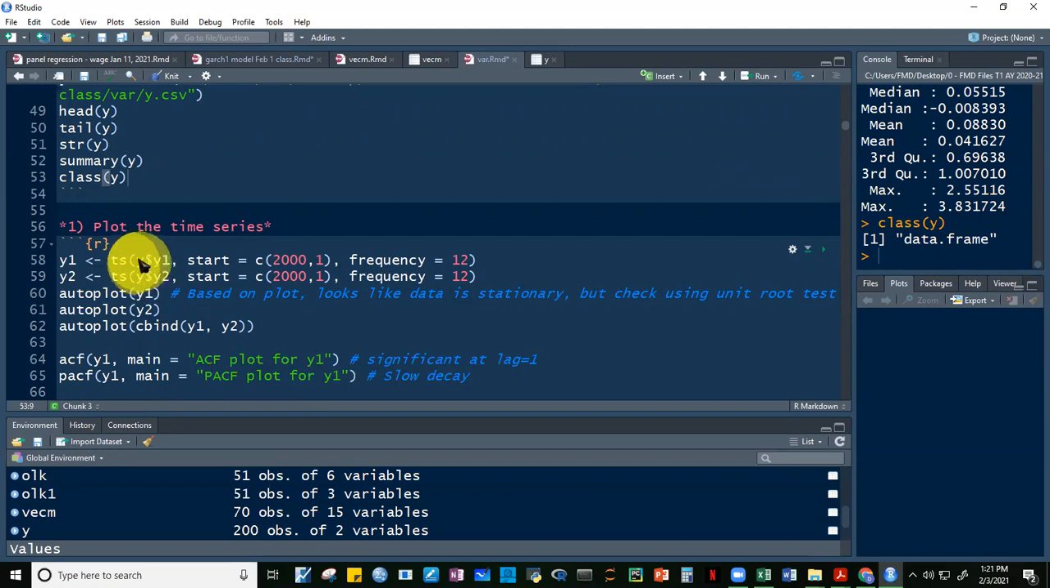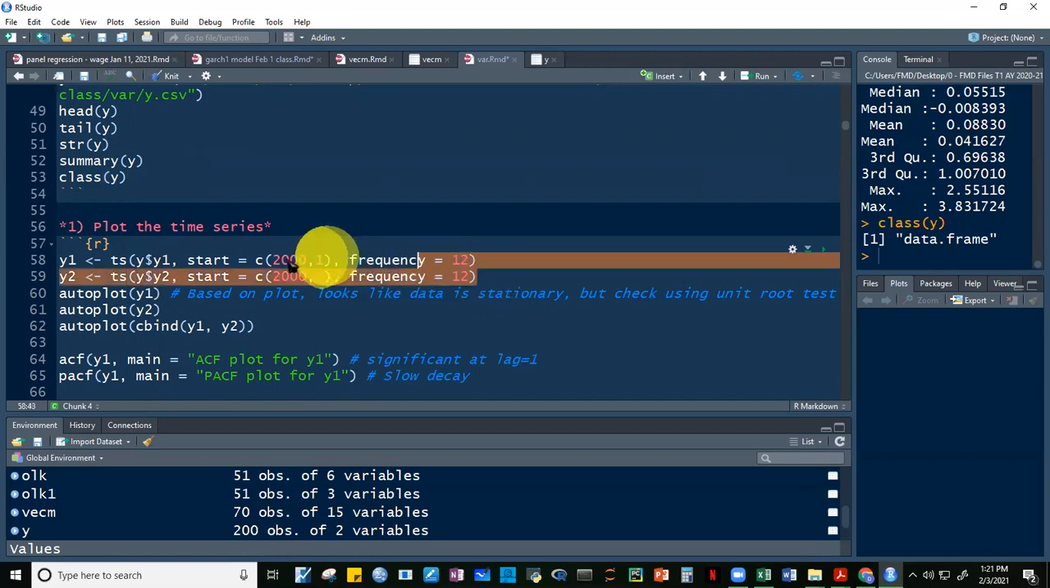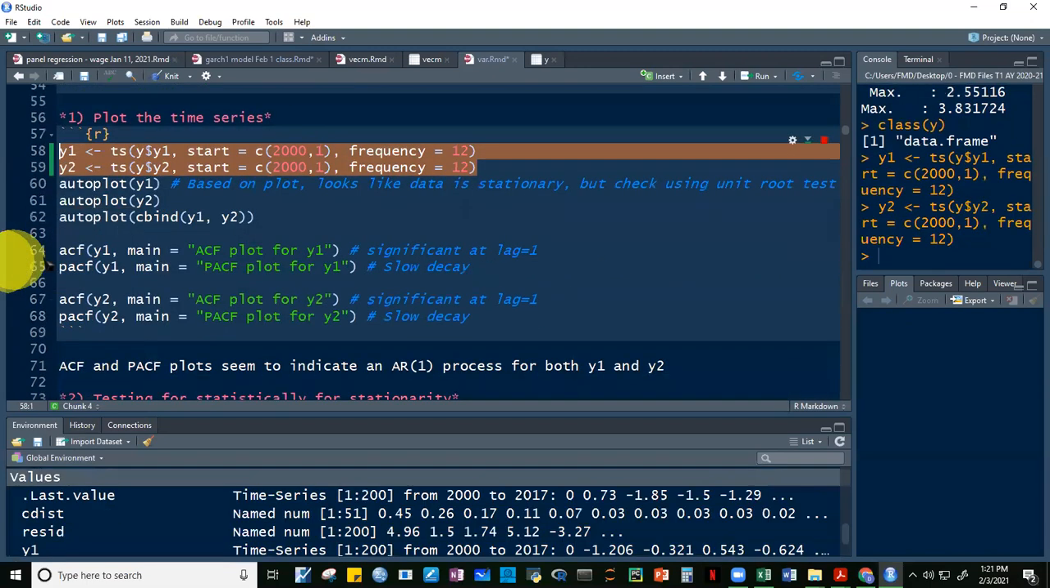Kasi numeric lang siya kanina. Yung Y sa data na Y, subset na Y1, start with, so it's from 2001, January 1, frequency 12. Ibig sabihin monthly data. Ganun din guys si Y2, convert natin siya time series from the data frame na Y, yung specific na column na variable na Y2. Again, start from 2000, month 1, frequency 12. Run natin to.